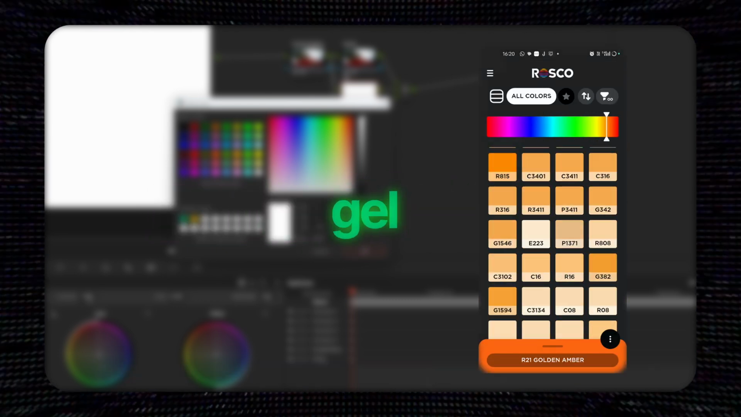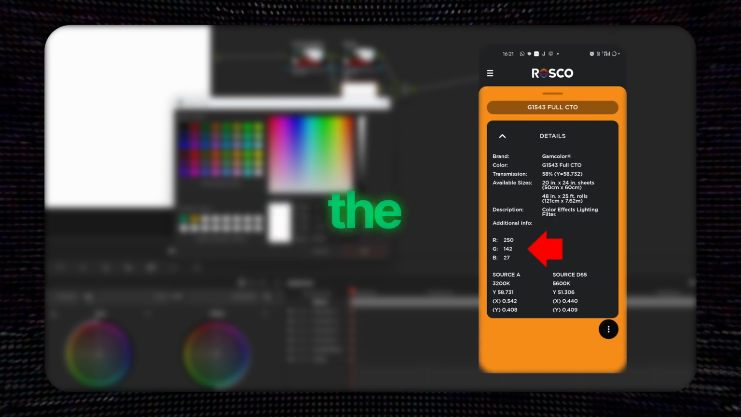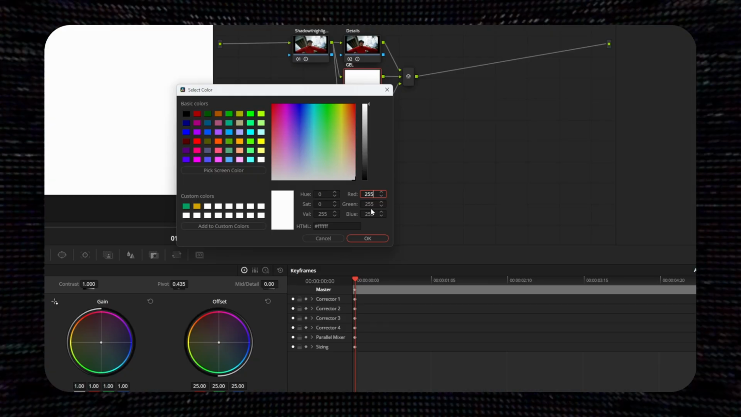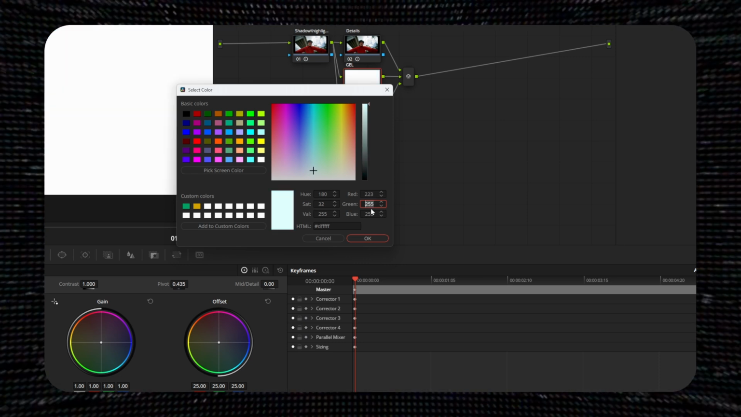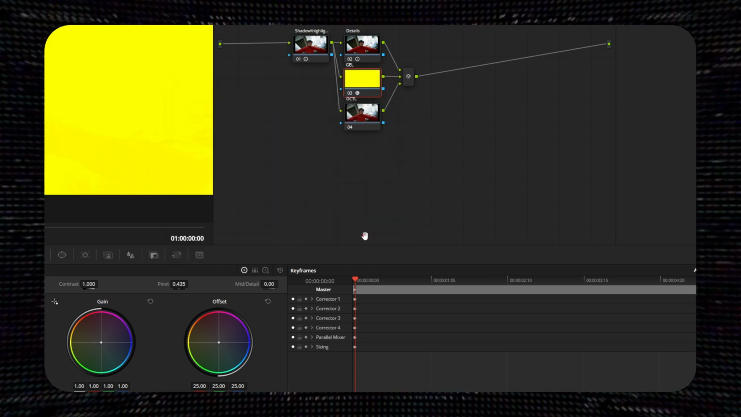Browse the desired gel color you need for the project and click on Details. Then note down the RGB values. For this demo, let's use Rosco Amber Gold. Type in the values, hit OK and you'll see a solid wash of that gel.